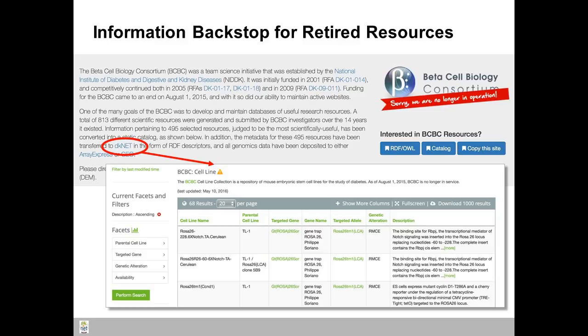So once dkNET has the information about these resources indexed, we can provide a backstop for that resource information once these resources are retired. And so you can actually see the little warning symbol next to BCBC. That basically means that this is an archived resource. It's no longer updated within our system, but we still do maintain some of that information for informational purposes.